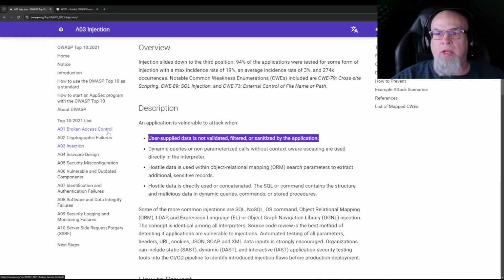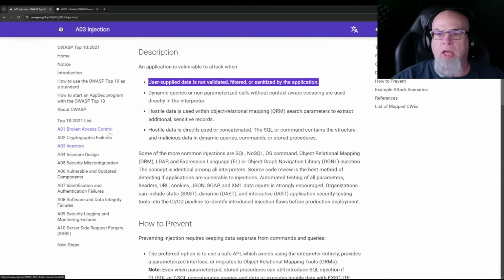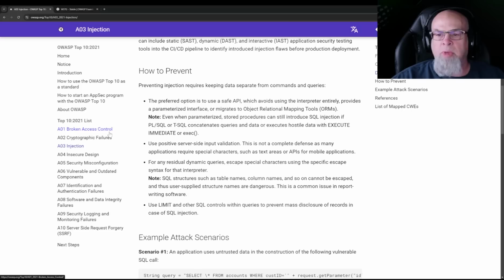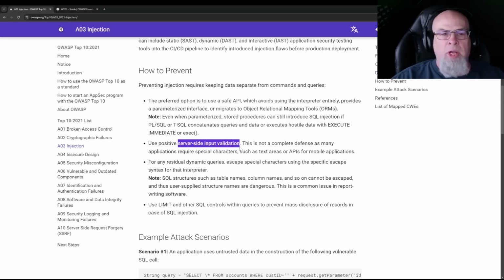All right, so if we go back to the A03 injections page, then we can take a look at how to prevent it. It's going to say basically the same thing, that we need to use server-side input validation. So anybody who's coding websites needs to do this in order to prevent attacks from hackers using these special characters.